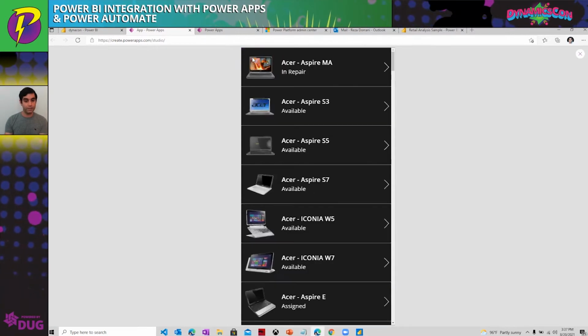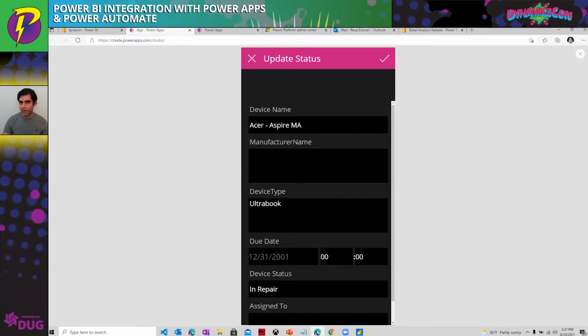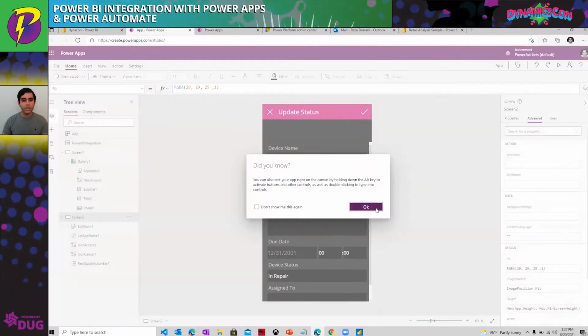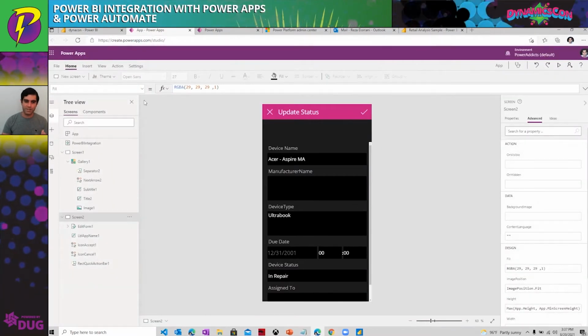If I click X, it takes me back to the previous screen. So now there is a way where the user can select a record, look at the details of that record, and now I'm going to give them the ability to even make changes. The only ability I'm giving them right now is to change the status.